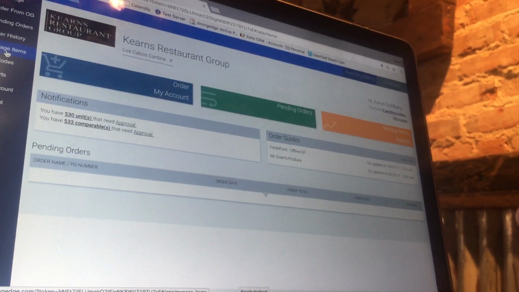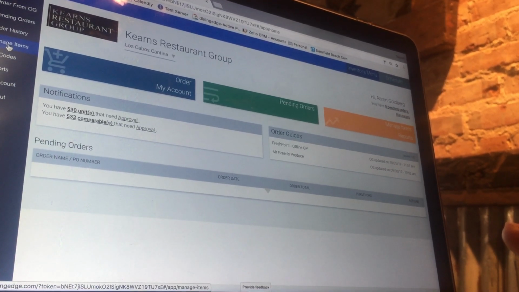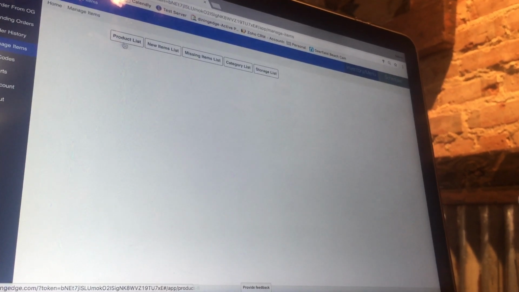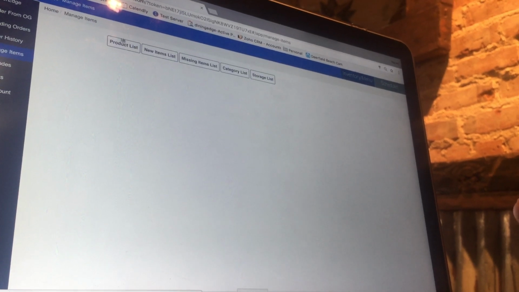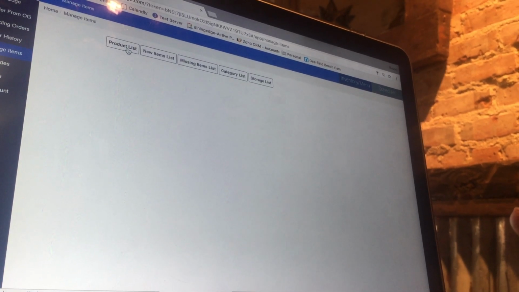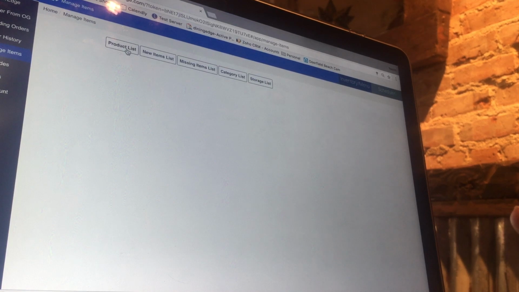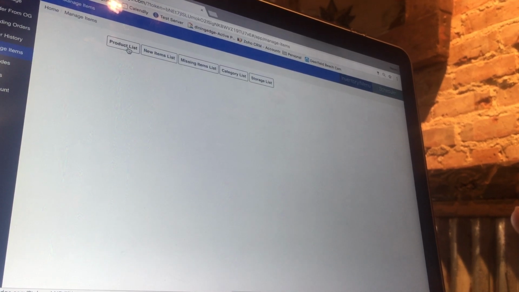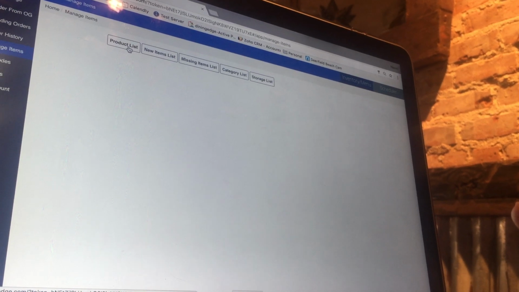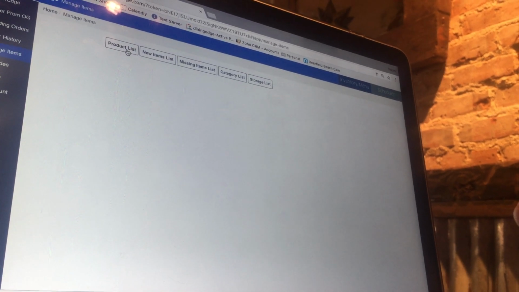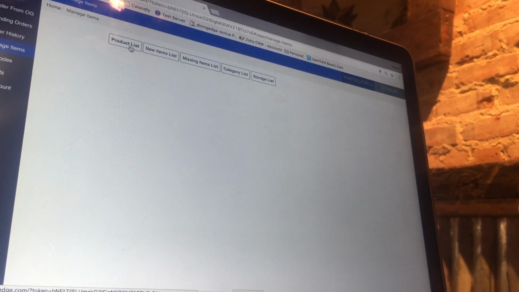Manage items, there's a couple of things in manage items. So I'm going to click on manage items. This is new. It's called our product list, and we'll be going over that today. And it's basically a list of your raw materials and all the rules about the raw material. So I buy sweet and low, how I buy it, who I buy it from, is it on my grid, what's my par level, all of that.